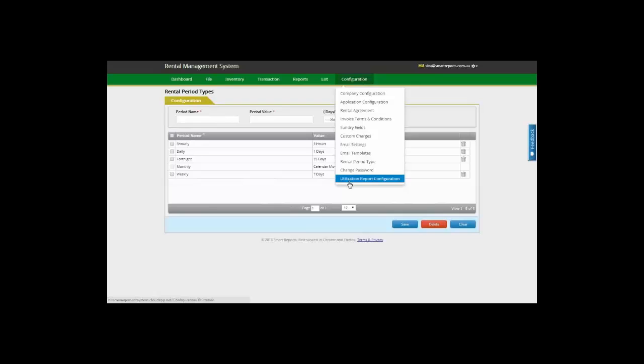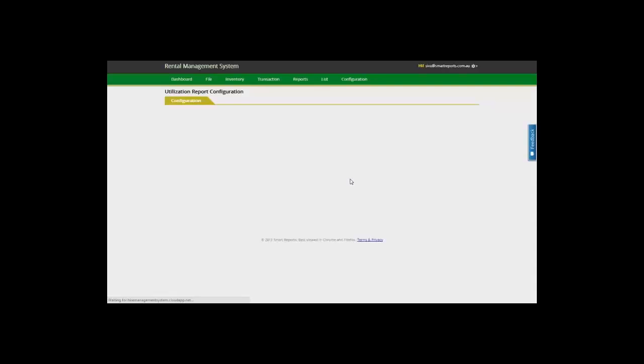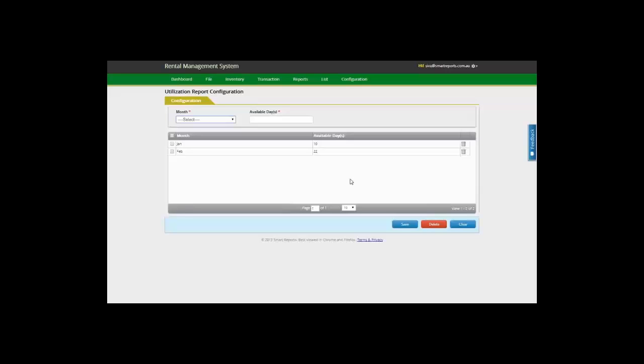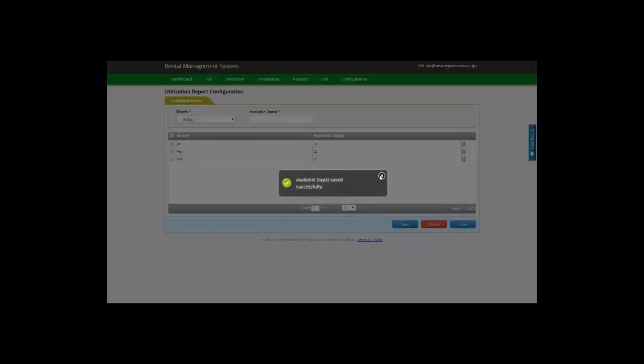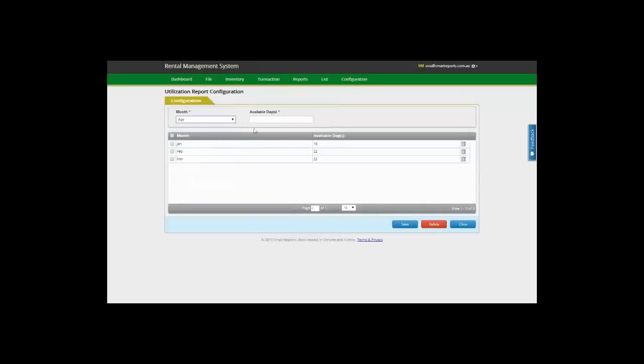The system allows you to extract utilization reports of your equipment. So you can specify how many days are available for each month of the year. Say, for example, in March, we have 22 available days. And in April, we have, considering the Easter long weekend, etc., you have 19 days available. So you can extract the utilization report, which we will go into shortly, and see how this data is used to come up with utilization figures for your equipment.